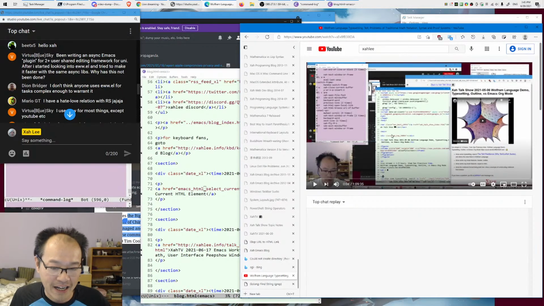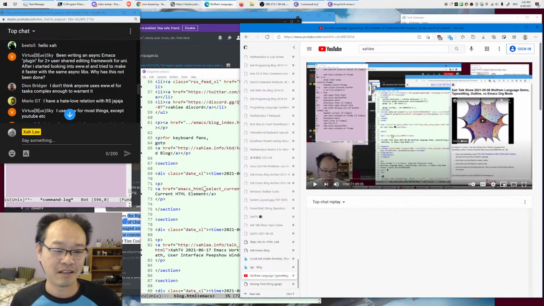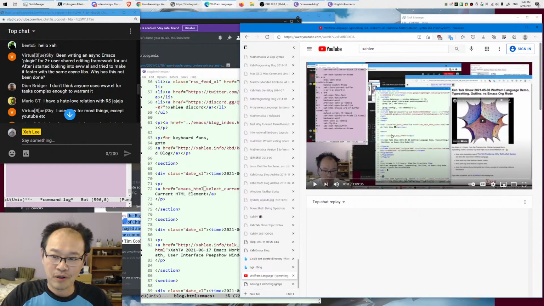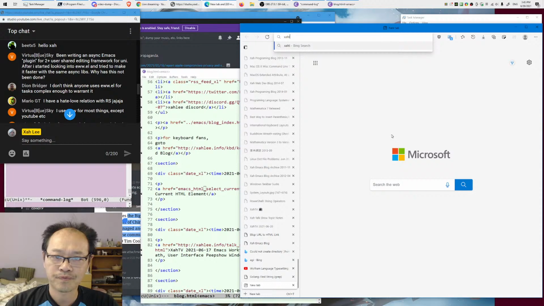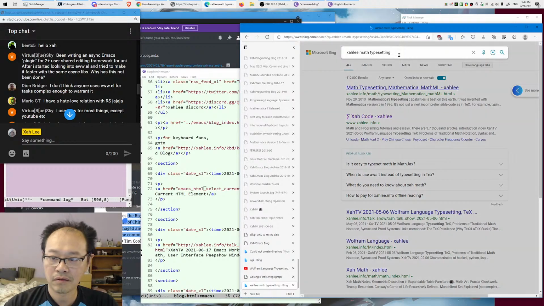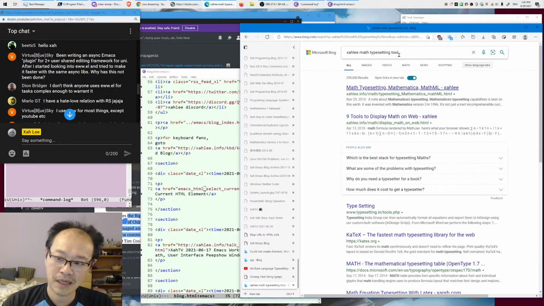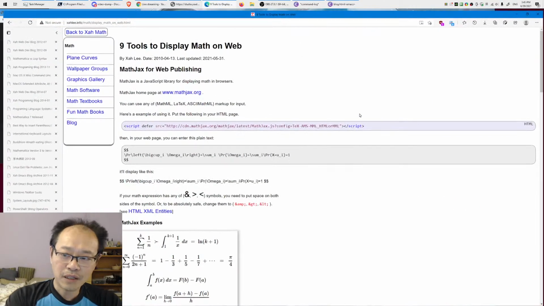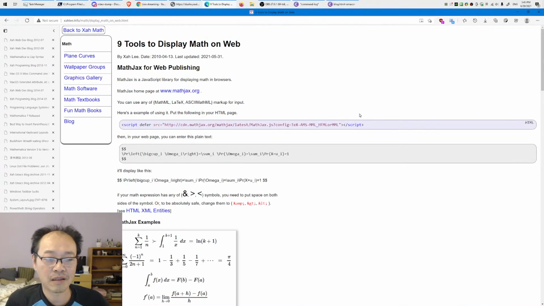And loved by hackers, loved by Linux idiots. They love it. TeX, okay? It's also supported on the web. So let's search for XahTV math typesetting. Okay, actually I have compiled a list of results. I've written about this here, okay? 9 tools to display math on the web.